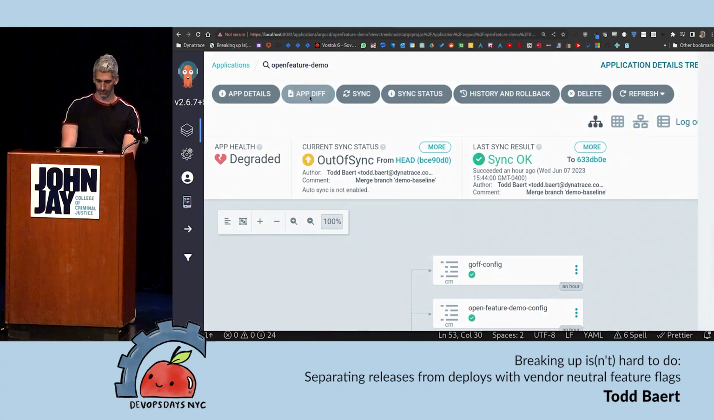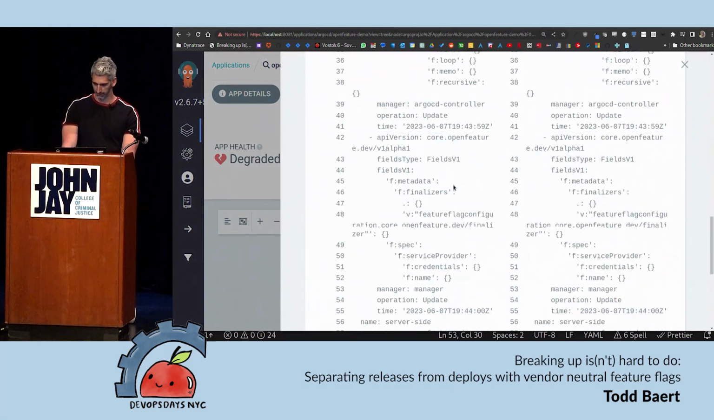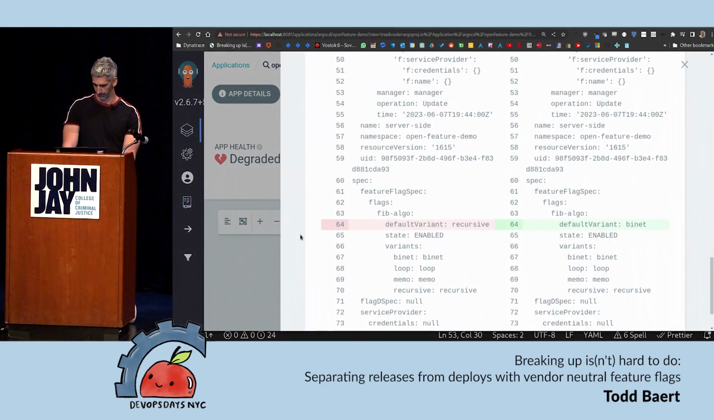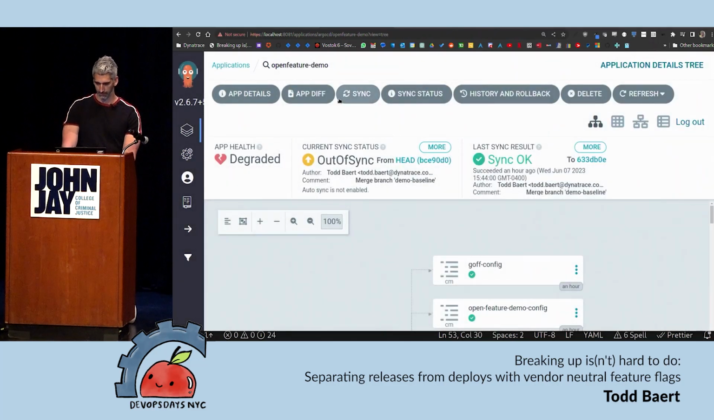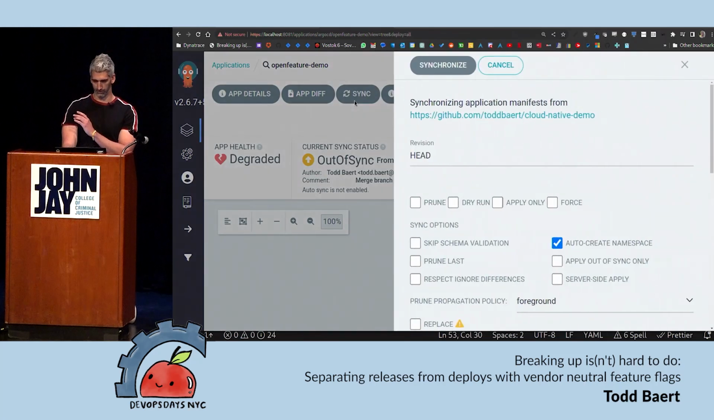There we go. Okay, so here you can view the diff. It's basically just what we did. I changed the default variant from recursive to Benet. And now I'm going to go ahead and sync this, and that will deploy it to Kubernetes.